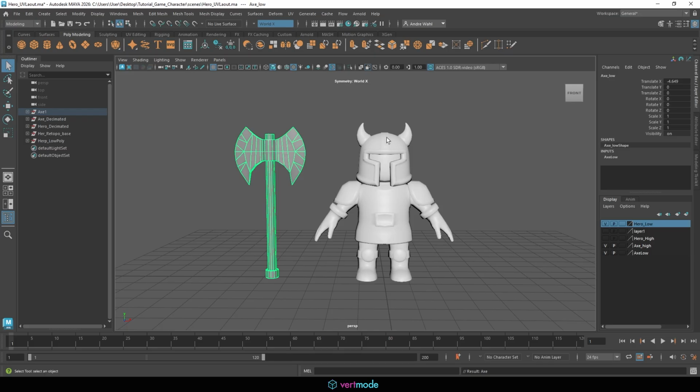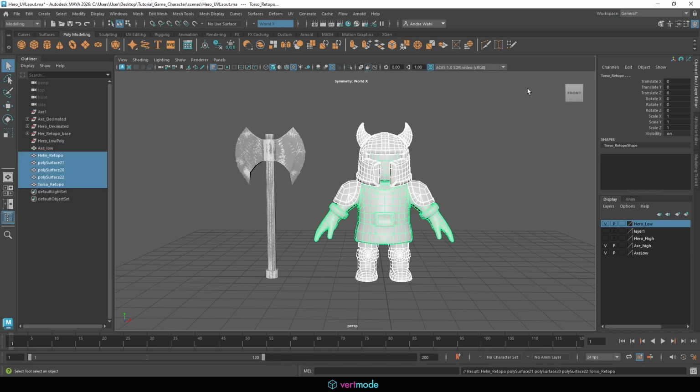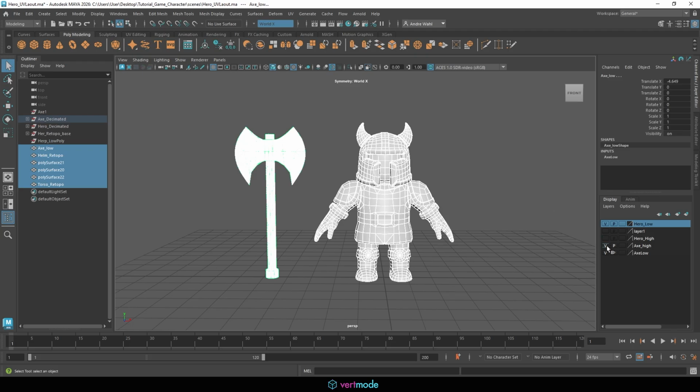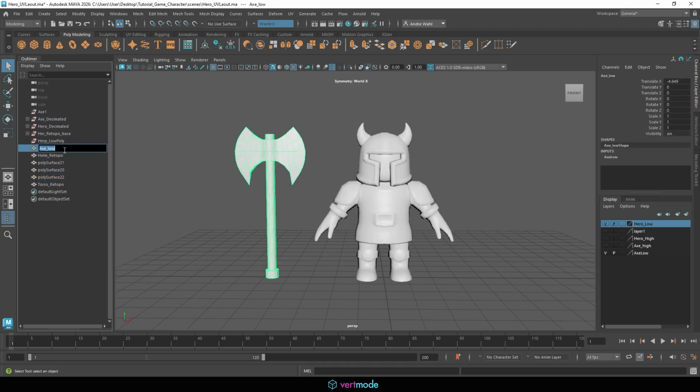Now, as far as these go, we can go ahead and Shift P on the axe, Shift P on the hero here, and just go ahead and name these according to each other in terms of high and low. Now, I am going to turn off the axe here so I don't see the high, and I'll just name this axe underscore low. When it comes to the helm, we'll just make this helm underscore low. And I'm doing this in all lowercase.